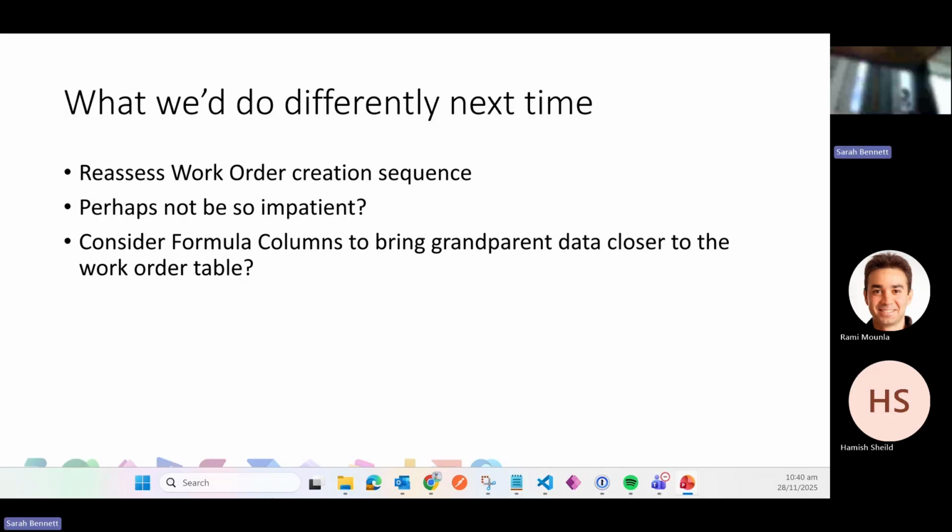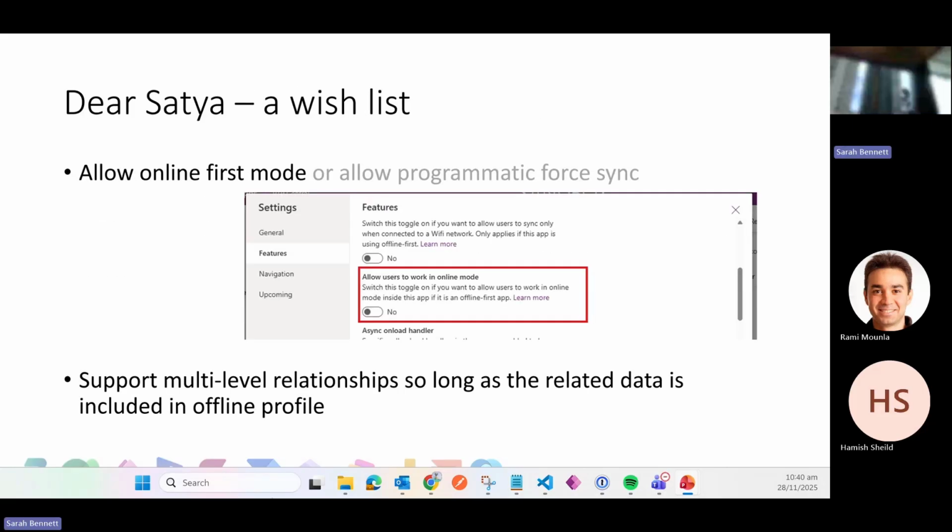Okay, this is my wish list. If you work with offline capable model-driven apps, you might know that we have this setting that allows users to work in online mode. I really want that for Canvas apps. That's what I want for Christmas. And I'd really like multi-level relationships to be supported. Seems logical to have it, doesn't it?